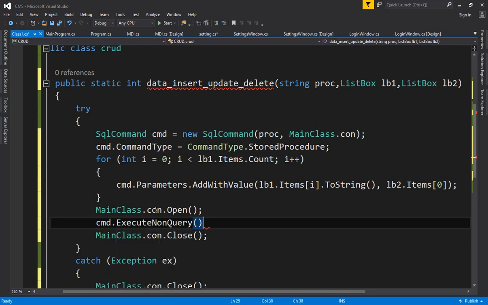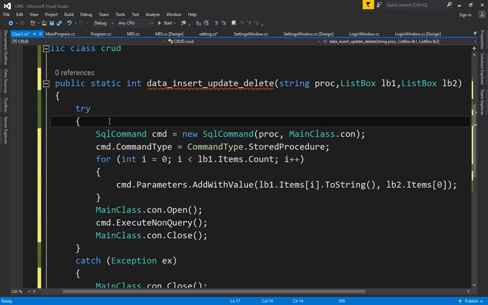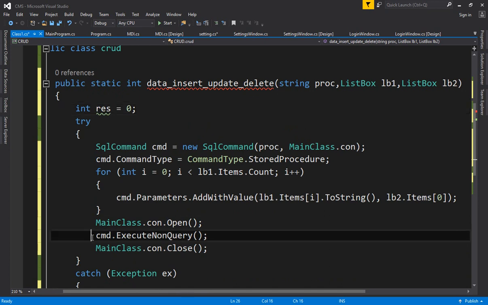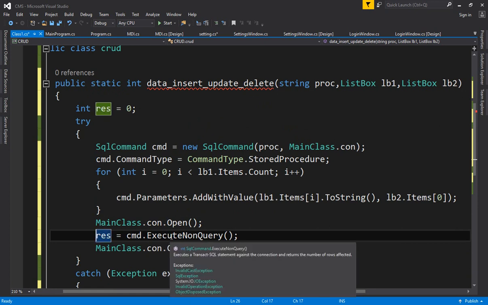and then a semicolon, but you wanted to display the result also. So what you can do is create an integer variable here, res equals 0 by default, and when the query is executed, write res equals cmd.ExecuteNonQuery. Why have I done this? Because this ExecuteNonQuery returns an integer, and that integer represents how many records are affected, inserted, updated or deleted.